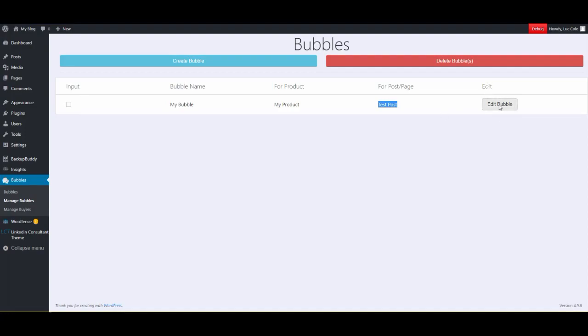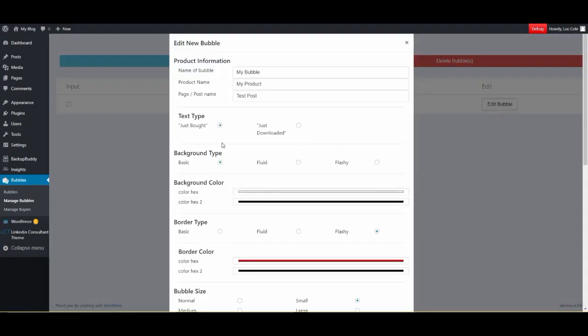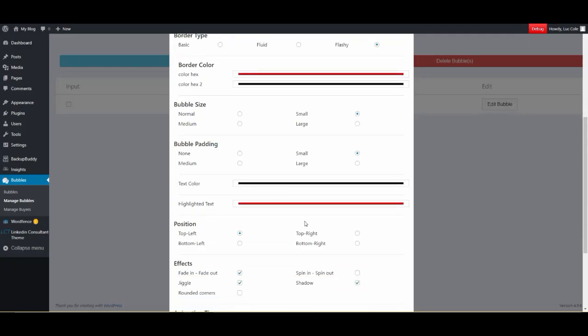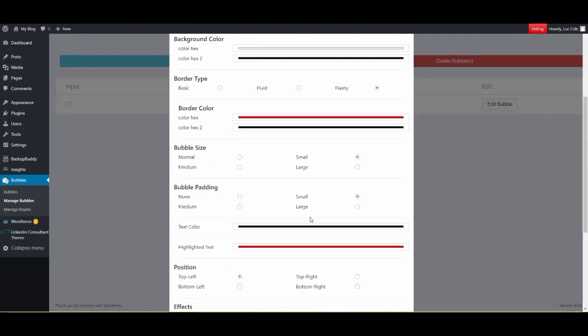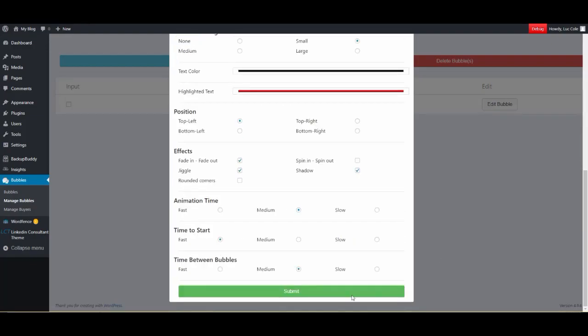Under Edit, we have an Edit Bubble button, which you can click and it will bring up the Edit pop-up. And all of the information we just filled out is here, so if you want to go back and change any of it, you can. So if you go and look at the bubble and think, I really wanted it to last longer, you can go to the animation time and click slow and up it from medium. Or if it's too long, you can go to fast. Then you just click submit and it will update the bubble for you.